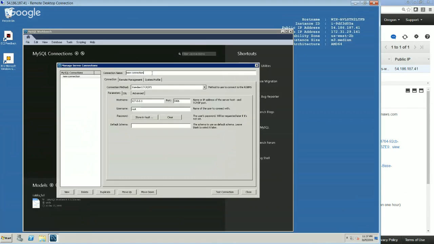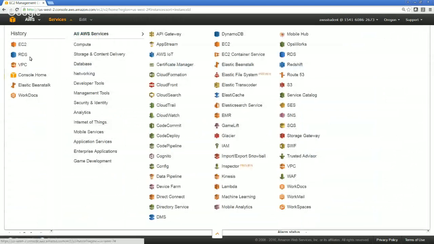Call it RDS demo, standard TCP/IP. And in the host name, I'm waiting. Username... let me go back, I just want to make sure. Going to RDS, let's click on your RDS instance.